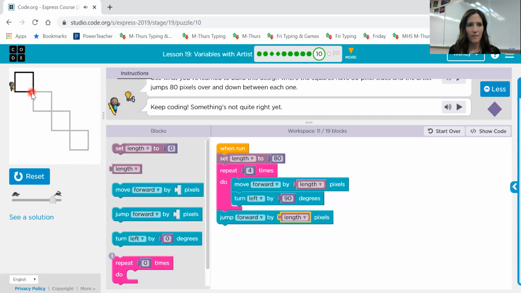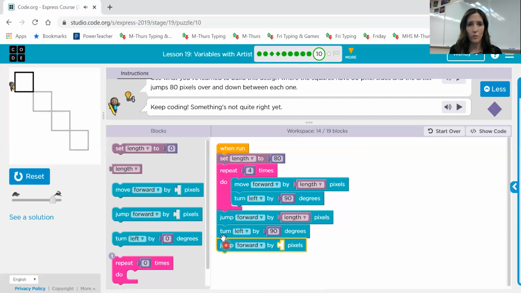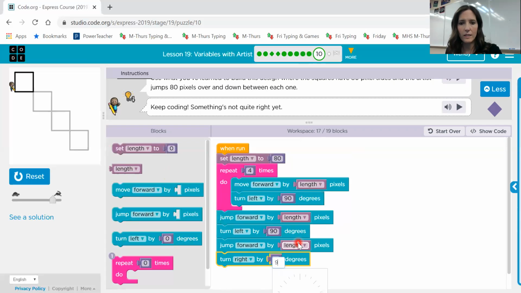Now we need to probably jump forward, and we're going to jump by length. So we would jump and then turn and jump. So let's turn by 90 degrees because we want it to be a square. Then we would jump forward again. We can actually use move forward in this case because there's no space in between. And then we're going to turn again. And we would turn right so that we're facing right. Let's see if that puts us right down here. This is where I want to end up.